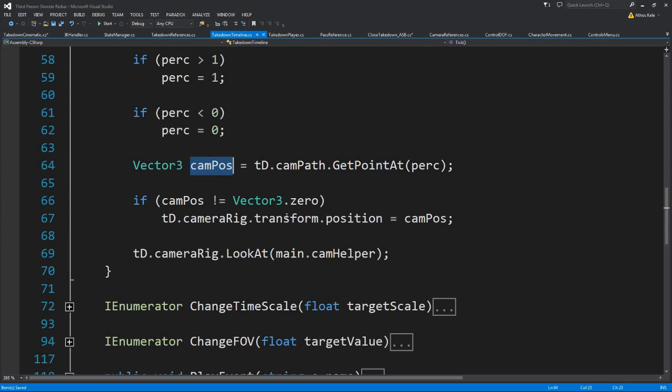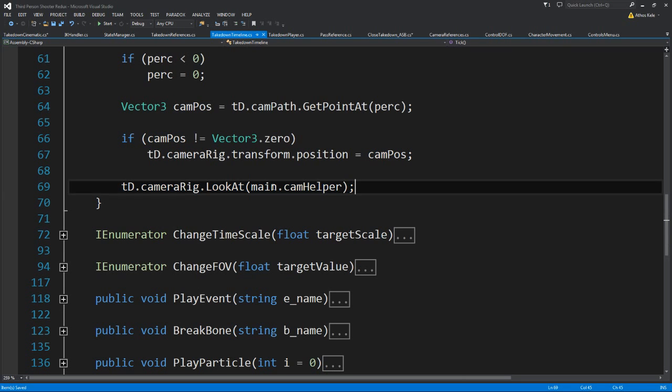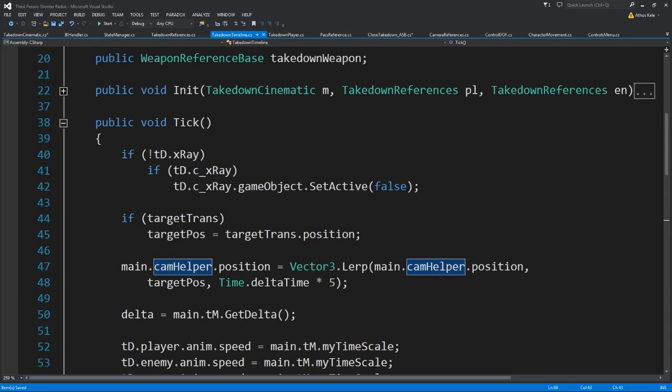But the position might return vector 3 0, and we do not want our camera, even if it's just for one frame, to look towards vector 3 0. So if the camera position is not vector 3 0, then and only then change the camera rig's position to be the target position we have over here, and make our camera look at the main camera helper. So basically this is what moves the camera around and makes it rotate to look towards the target we want.